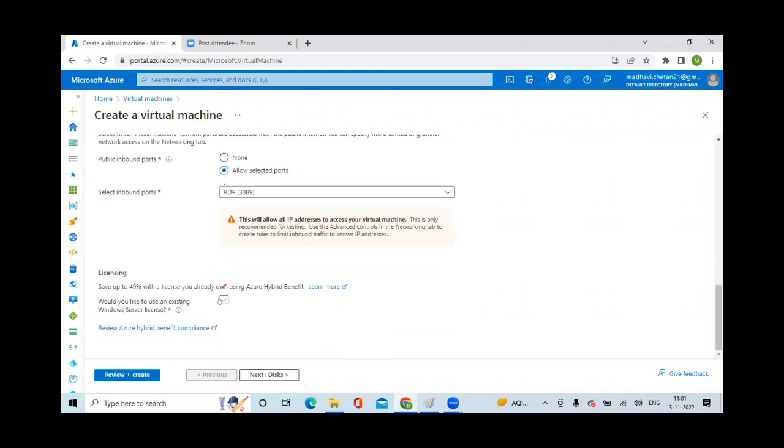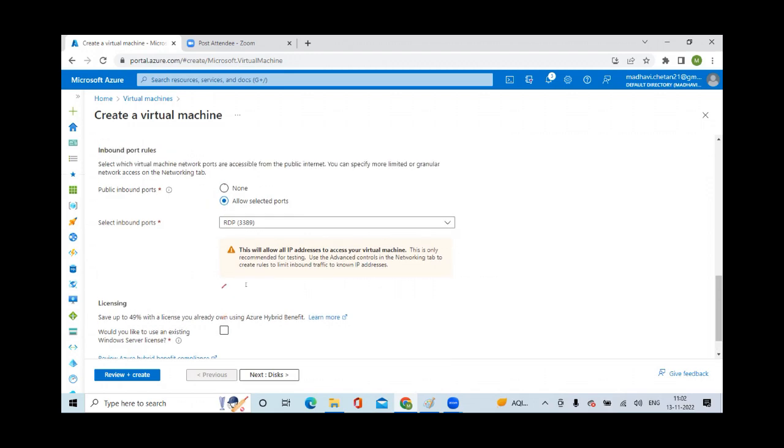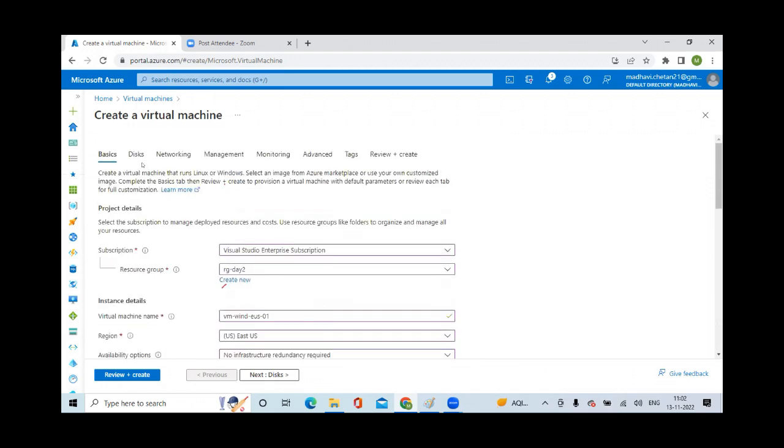And this is licensing. Now, what is meant by licensing over here? Let's say you are migrating your on-premises to the cloud. But in on-premises, you have already purchased your Windows license. Then instead of wasting that license, you can utilize that particular license over here and you will get the benefit of a 49% discount in your cost. So you can just apply it, confirm it, and then apply your license fee, right? Right now I don't have it, so I just leave it as it is.